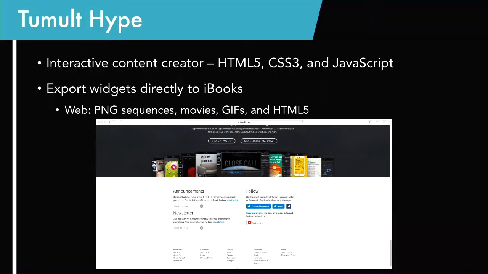One of the main draws for Hype is that you can export iBook widgets directly out of it, so you can skip that post-process session of trying to get your assets together and everything you need for a widget. And in addition, if you aren't using iBooks to create your educational content, you can create HTML5 files, movies, PNG sequences, and GIFs.